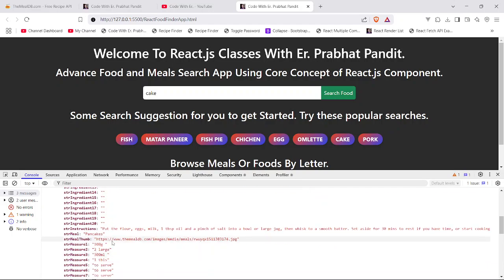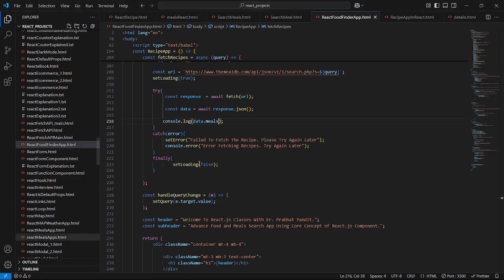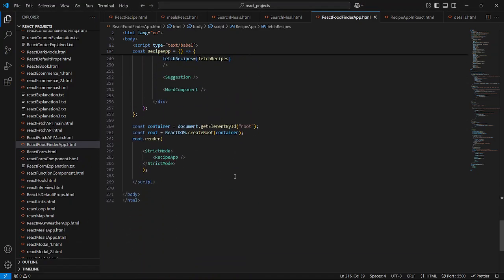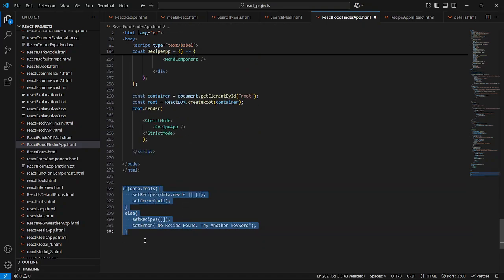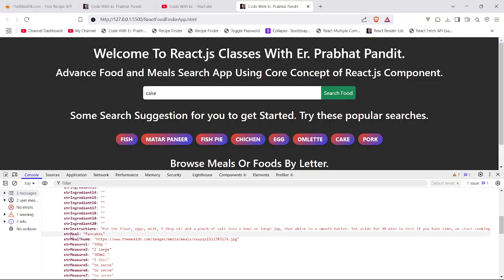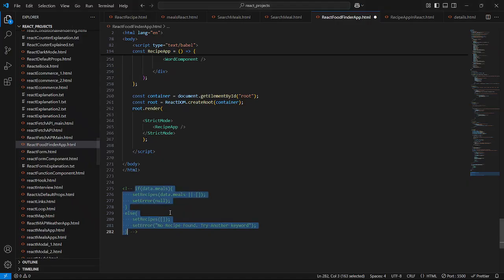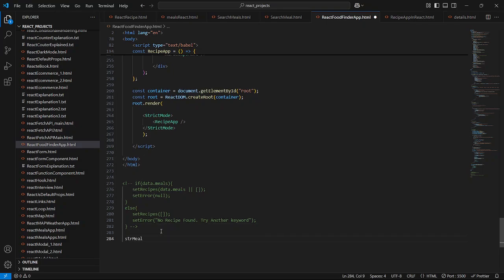You can see here the image. You can see here strMeal, the meal name is the strMeal. So let me just paste it here something, I will need it later on. Now we will copy this strMeal from here and paste it here. So it is the name, name of the product.